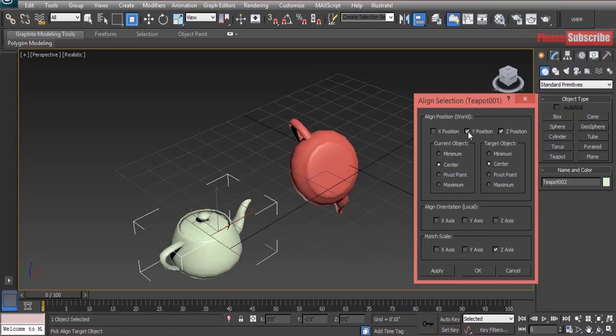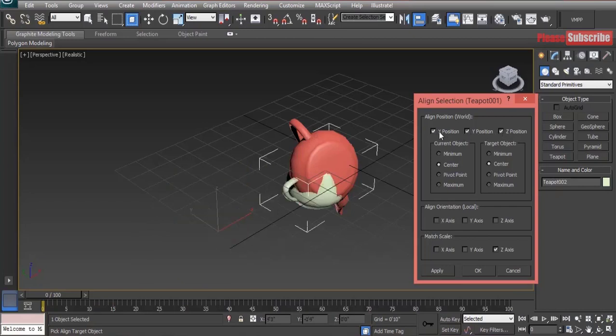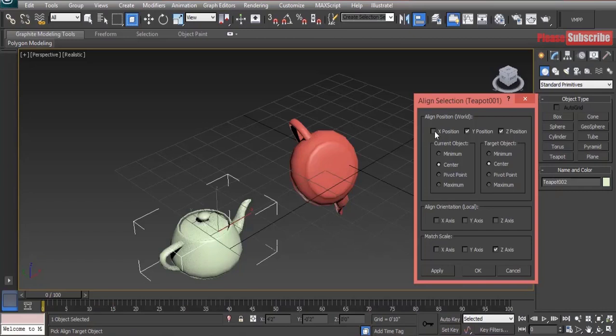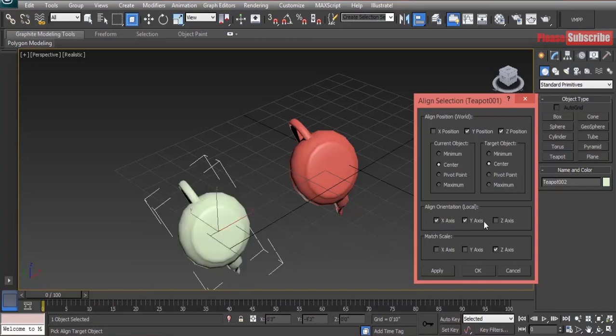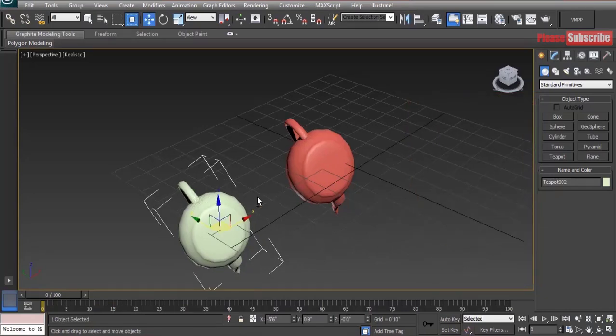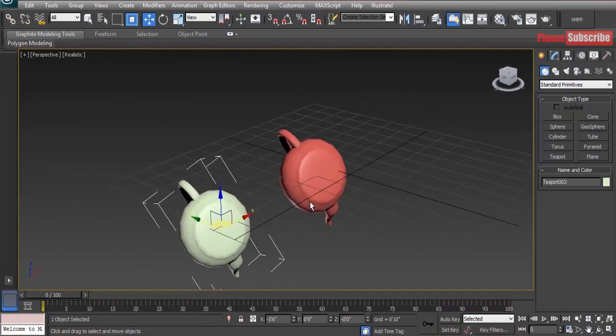So Z, I'm not going to use X position. If I'm selecting X, the object will be overlap, so just leave the X area, just only select the Y position and Z position. After that, go to the align area and press X, Y and Z. Okay, if it is okay, then press OK. After that, rotate the viewport and see both are in same alignment.